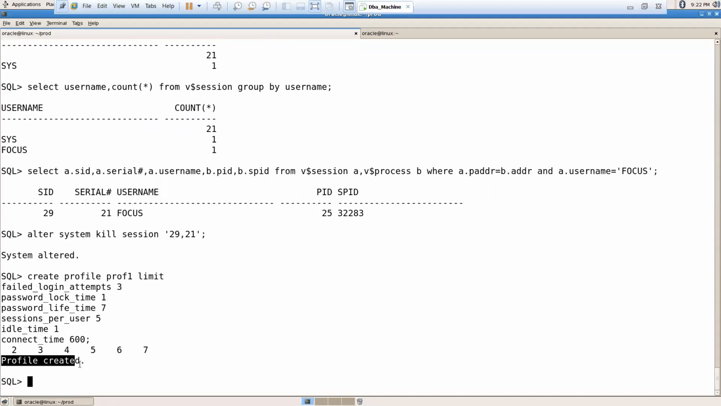So the profile is created. With how many restrictions was the profile created? 1, 2, 3, 4, 5, 6. With 6 restrictions, the profile got created.